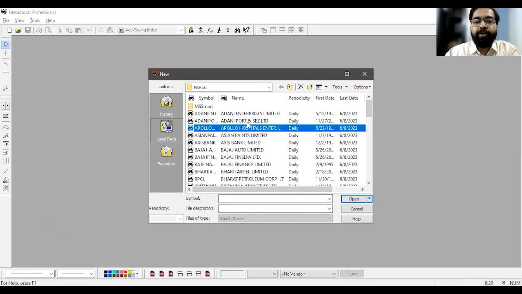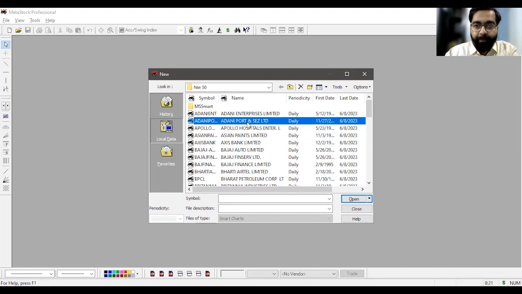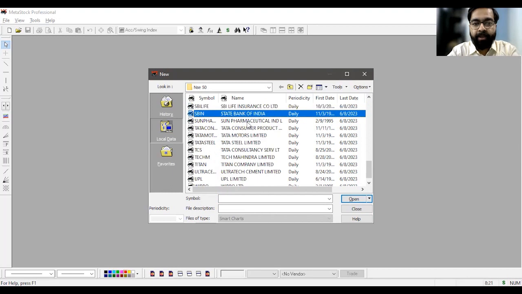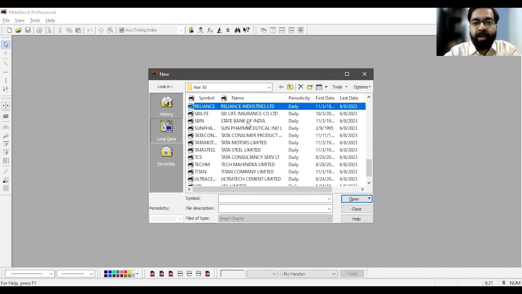Now make sure whenever you are searching any chart in the folder and you also remember the NSE symbol, you can immediately type the NSE symbol. So for instance, I would type SBIN. And the moment I select SBIN, you can see State Bank of India getting selected. If I want to change it to Reliance, it would be Reliance. You can see the selection is getting changed.